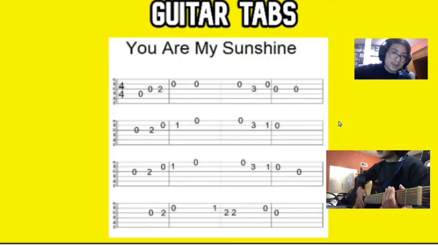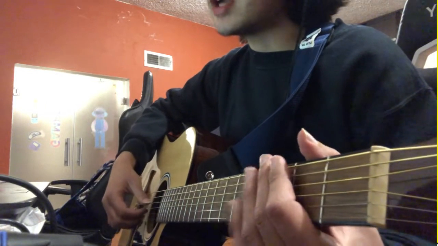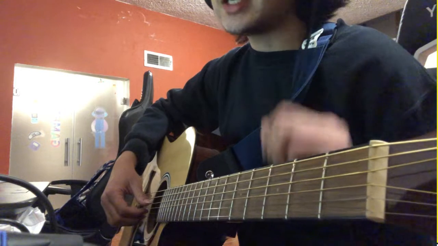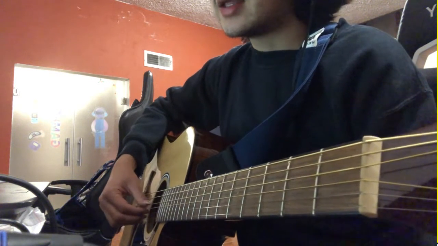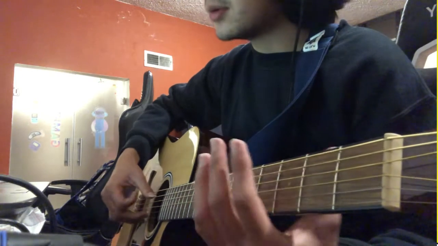Okay, so how do you, for example, play this song? You start on the 4th string if you count 1, 2, 3, 4, and it has a 0. What does that 0 mean? That means that you have to play the string without placing any finger. And then you do the same with the 3rd string. It also has a 0.